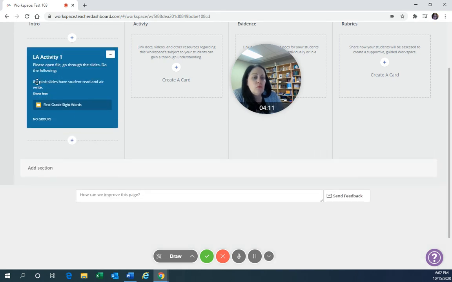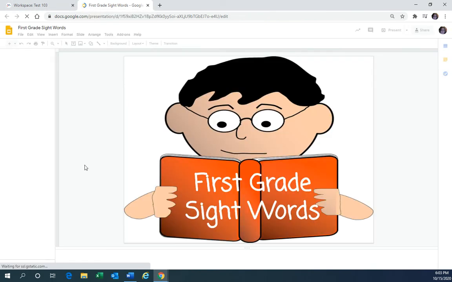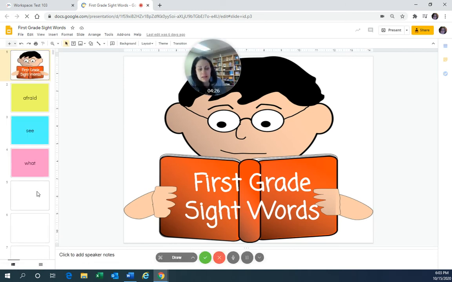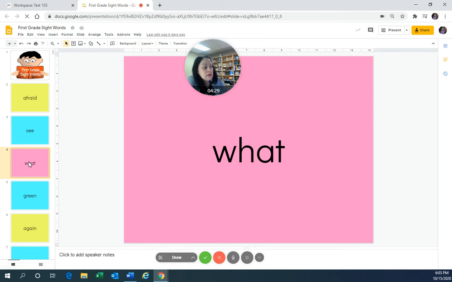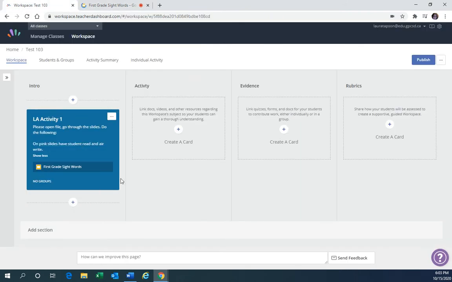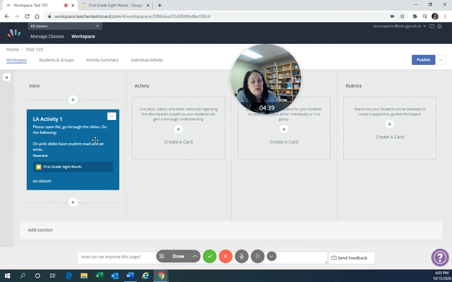You can do the show more, which will show the instructions. So my substitute teacher would go in, see this card, open up the activity in a new document. Here we have, and they would guide the students through this, and when they put the pink word up, the students would say the word aloud, read what, and then spell it in the air as per the instructions. So that's just a really quick example of a card.